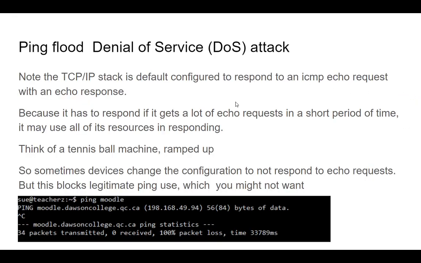So just a little word about a denial of service attack that can be done with ping flood, sometimes called ping flood of death. The TCP/IP stack on most installations, which is part of the kernel, of course, is by default configured to respond to an ICMP echo request with an echo response. So the ping sends an echo request, the device responds with an echo response or reply.